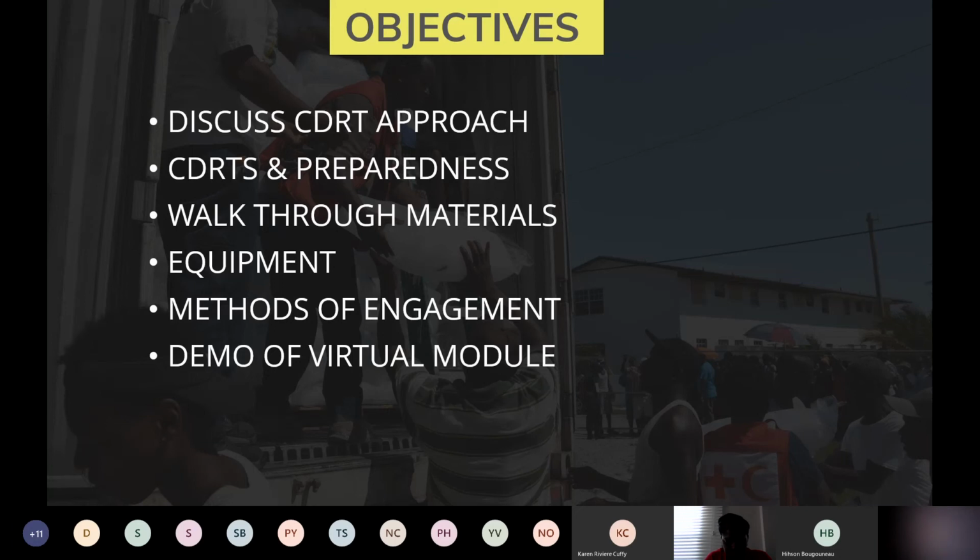And then we will discuss methods of engaging persons, especially during the COVID-19 recovery and response activities that we're doing in communities. And I'll take you through a demo of how we are re-envisioning modules that are used for classrooms and looking at a more distance learning approach.